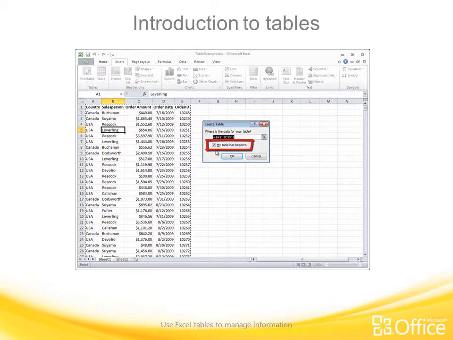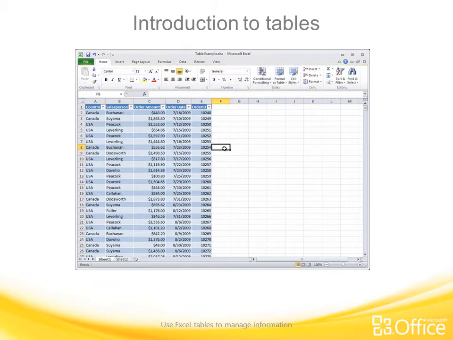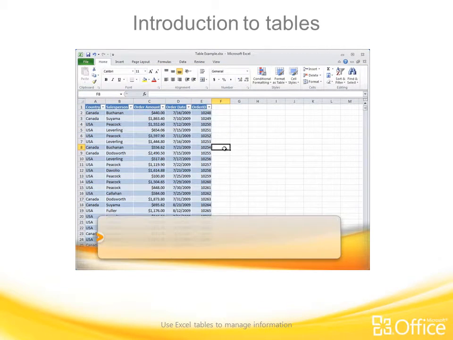And see this checkbox, My Table Has Headers? I want the checkbox selected so that Excel uses the column headings as headers in my new table. If I didn't select the checkbox, Excel would insert its own column headings, Column 1, Column 2, and so on, which I could rename later on. I'll click OK, and now I have an Excel table.